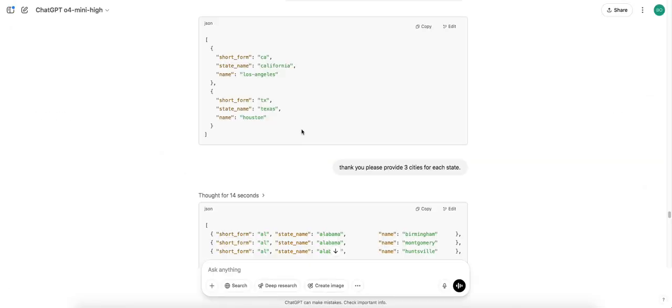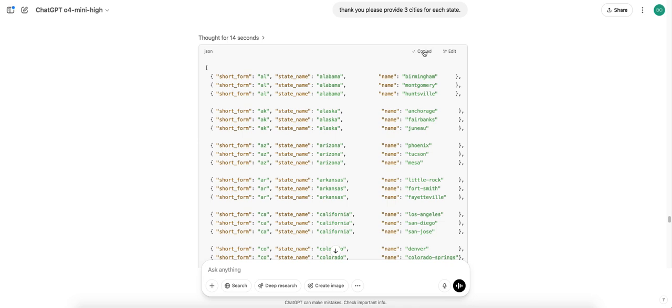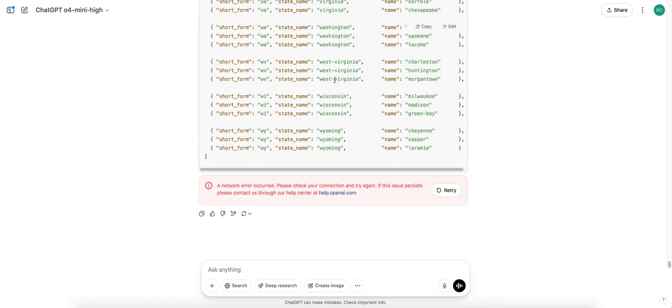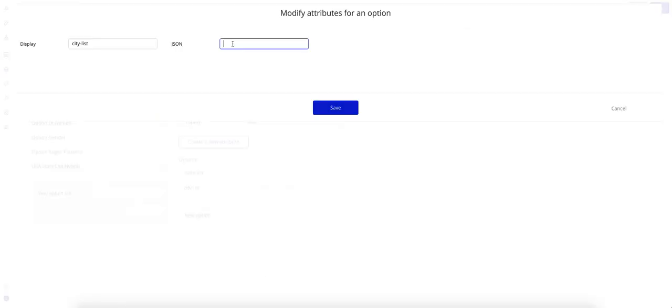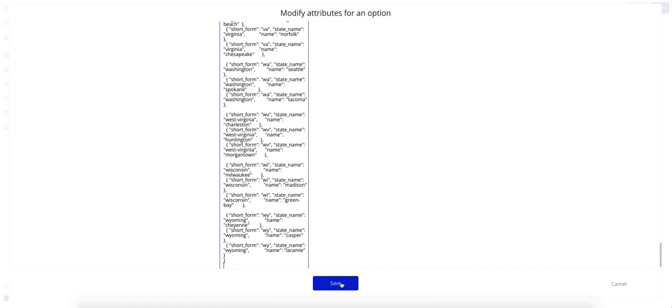Create it, and let's come back in here and see, 14 seconds, they did it. I think that's probably done. Whatever, it's fine for this purpose. Alright, let's go ahead and paste that in and save it.